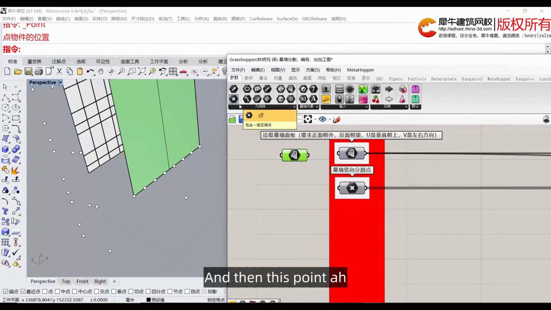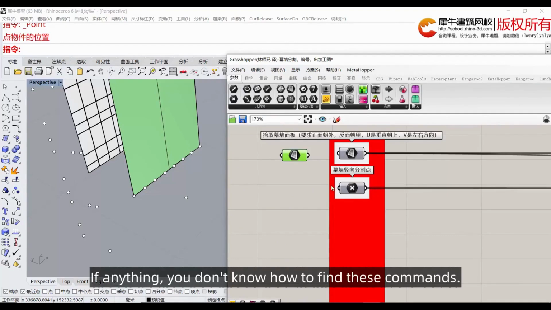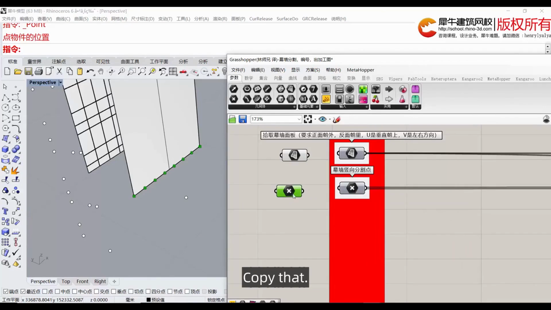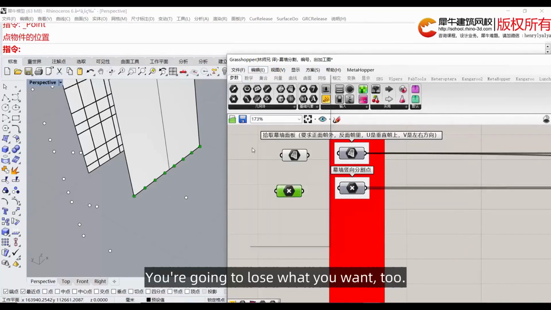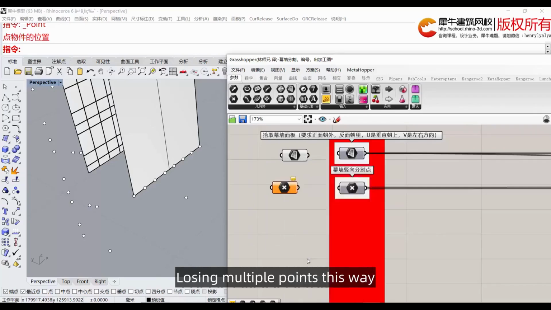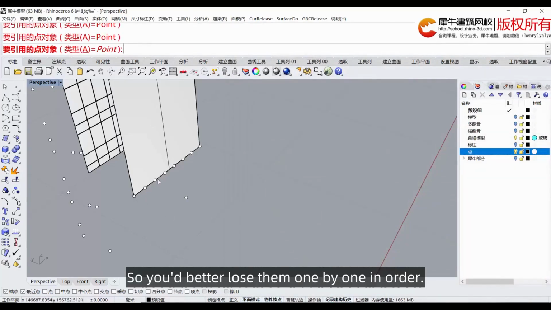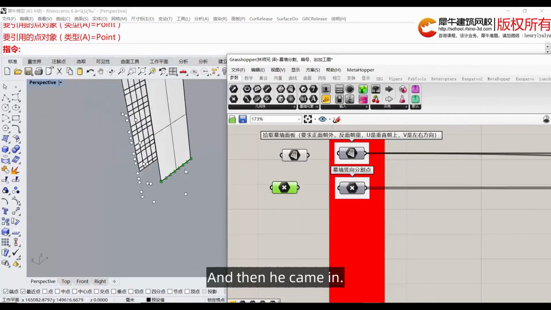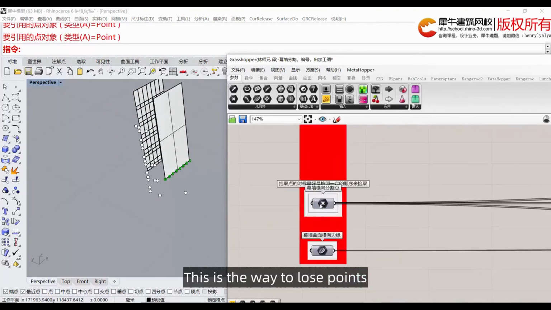And then this point A, if you don't know how to find these commands, you just copied this, didn't you? Copy that. And what about this point? Right-click, you lose multiple points this way, so you better lose them one by one in order. And then he came in. This is the way to lose points.